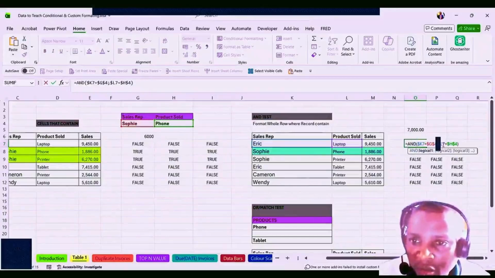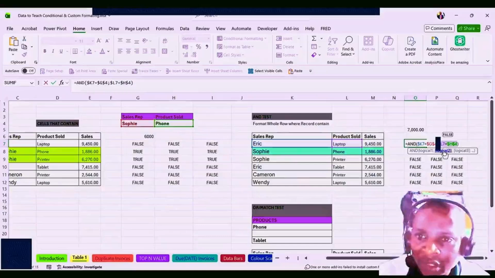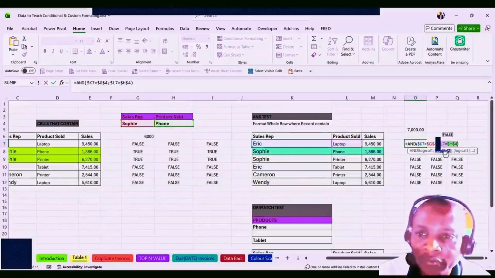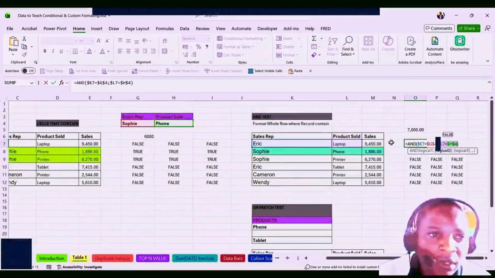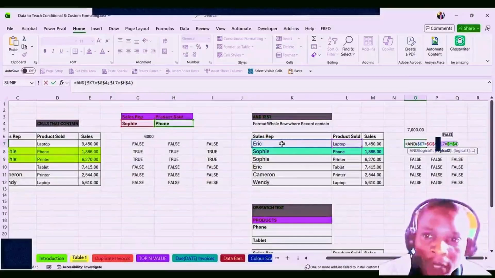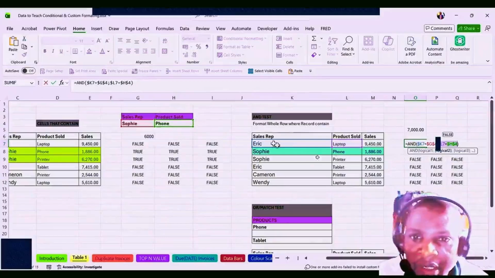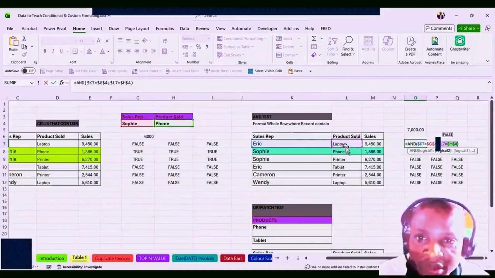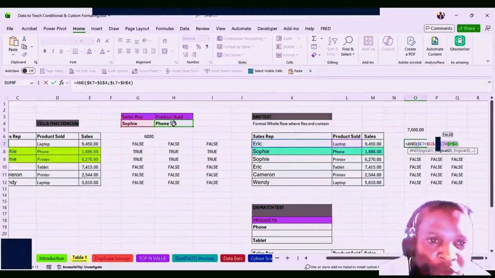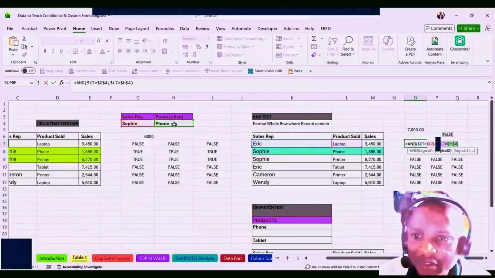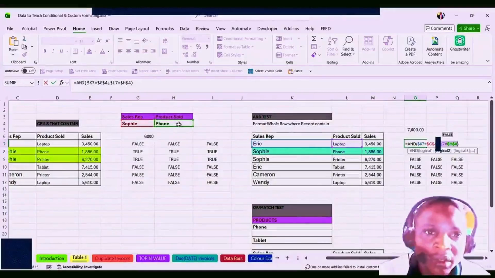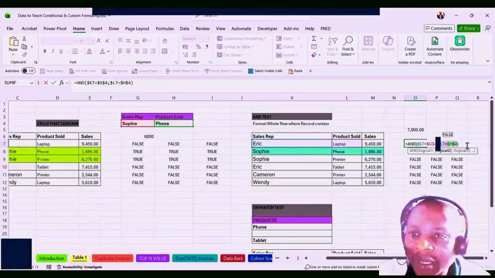So after the semicolon, I go to the logic 2. If I press logic 2 now, you see it highlights that. So logic 2 says, okay, what other condition do we want to fulfill? L7, which is still Eric, right? Okay, not Eric now. L7 is the product sold, right? Is it equal to the product I pick here? If it's equal to it, fine, say true. If it's not equal to it, say false. All right. So that is what the formula is saying.